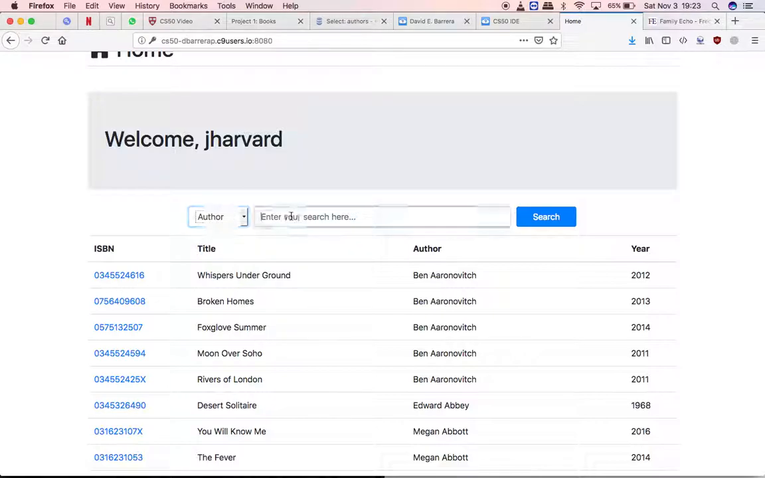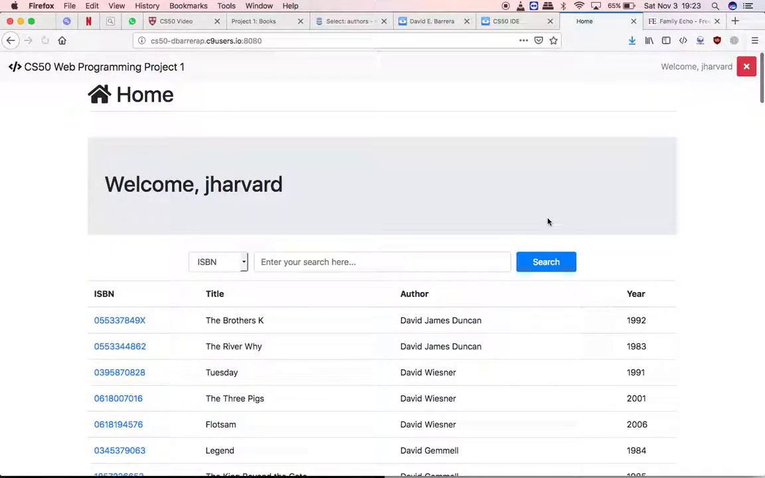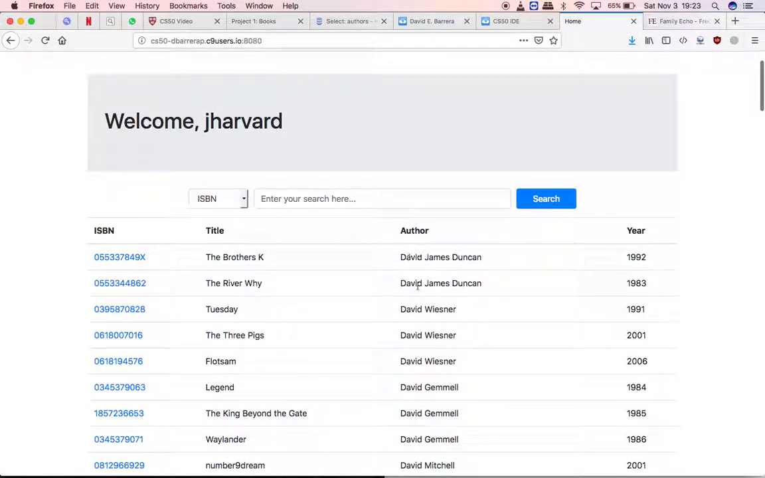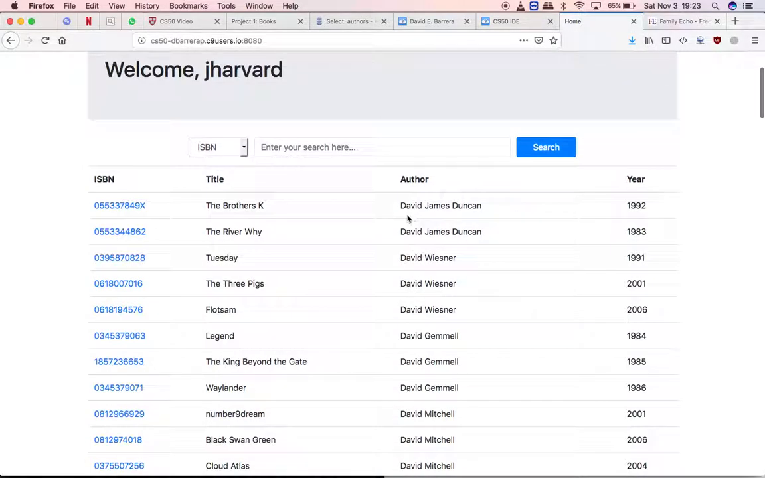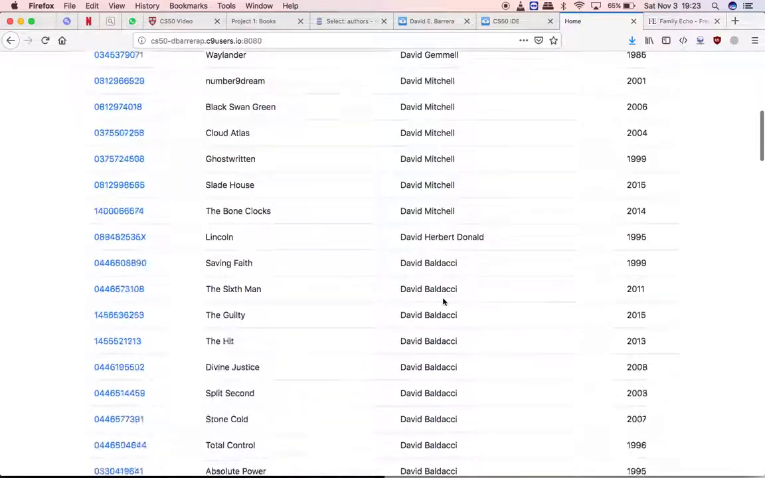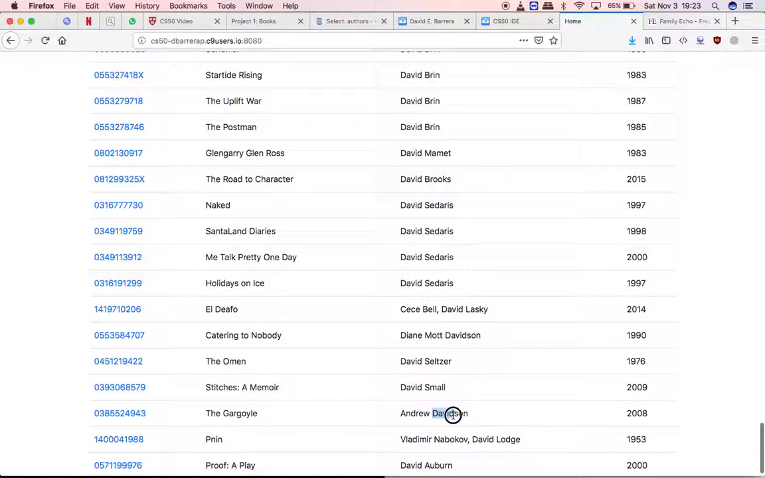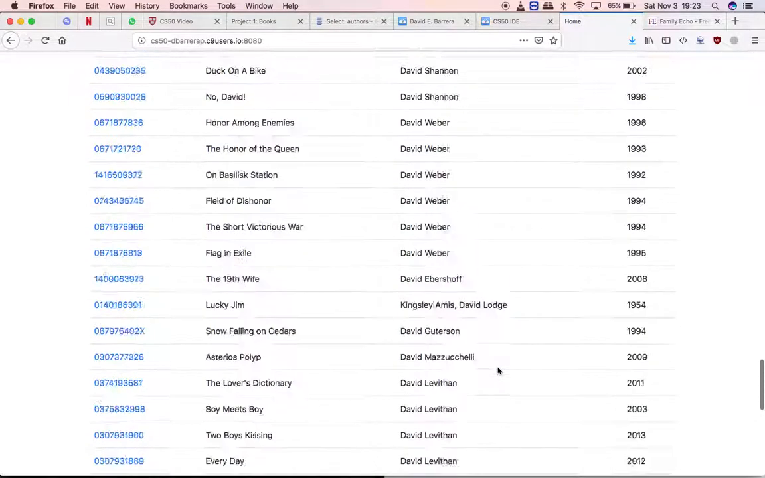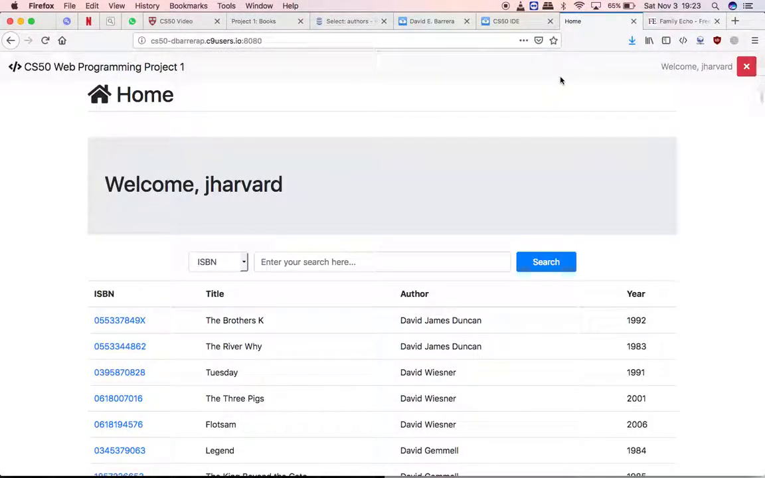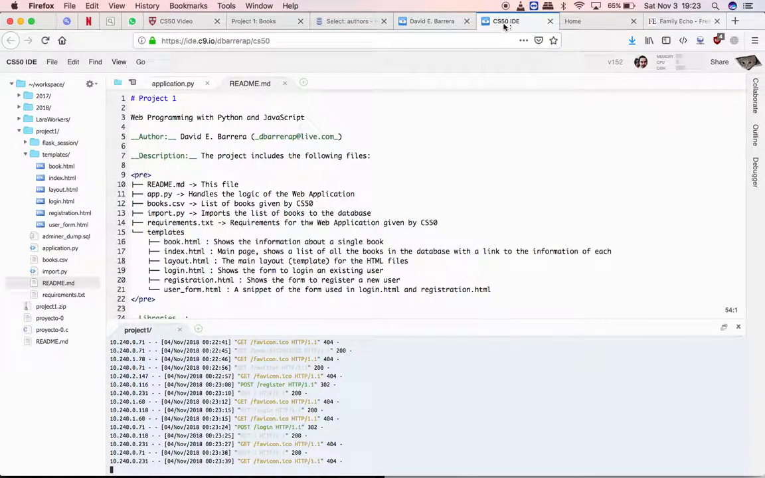search by author. For example, let's go for David. And there appear all the authors who have the name David, either in the first name or the last name. For example, here Davidson. Okay, that's all for now with the UI.